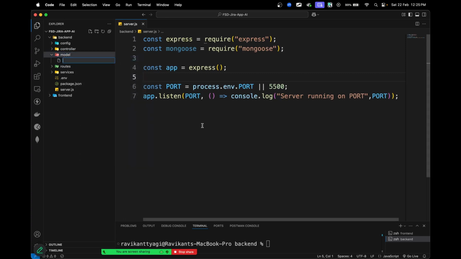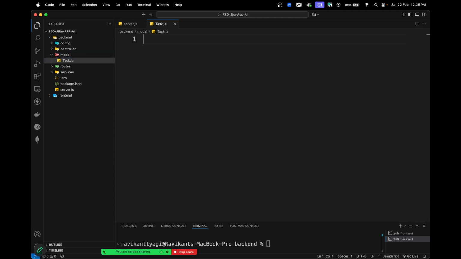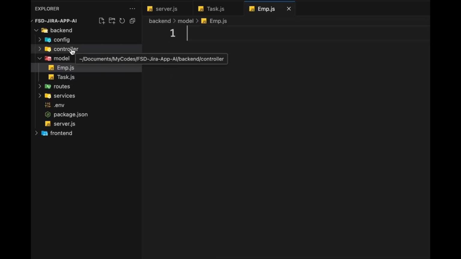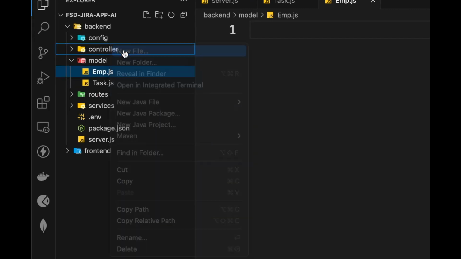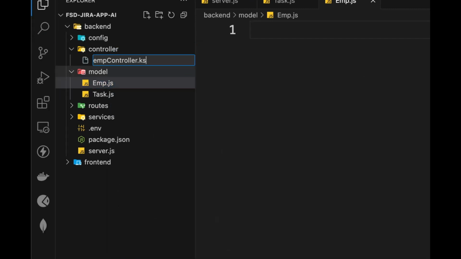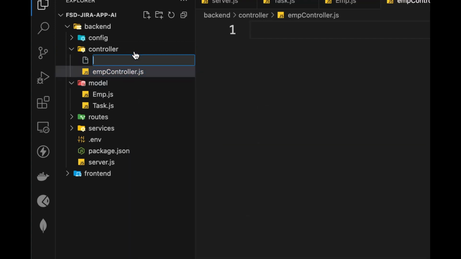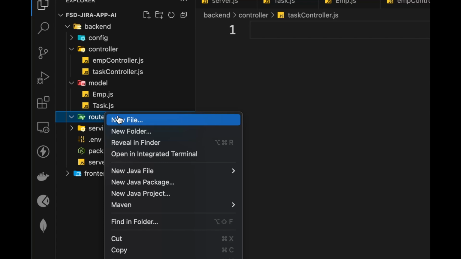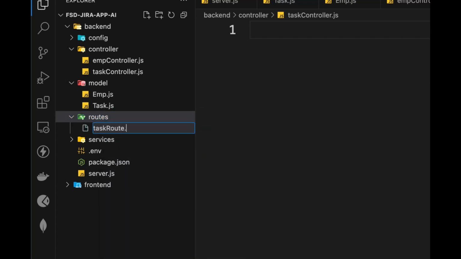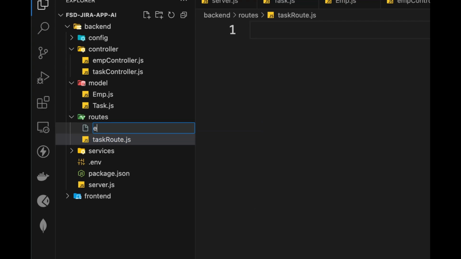So I need two files: one is task.js, one is employee.js. So I need two files in the model folder. Similarly, in controller, you need employeeController.js and you need taskController.js. Whatever the number of components you have, if you have 5 or 6 components, for each component we are always going to create a separate model, view, controller structure. In the route, similarly, there will be taskRoute.js and employeeRoute.js.